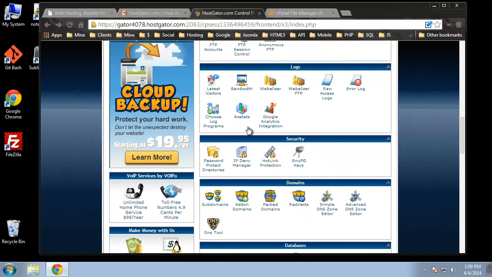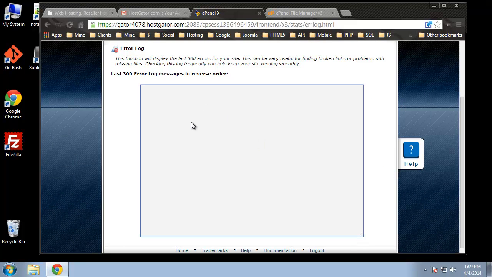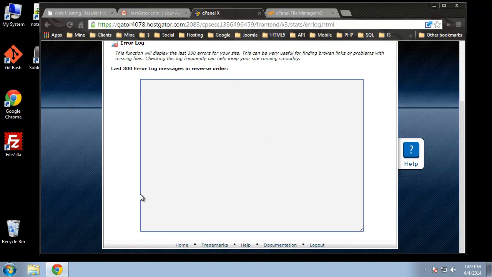Next we have logs, and this little error log icon is pretty handy when you're dealing with server-side scripts like PHP. We shouldn't have anything in it right now, but this is where you'll be able to see all the errors in your log file.